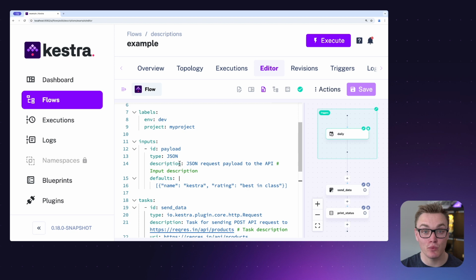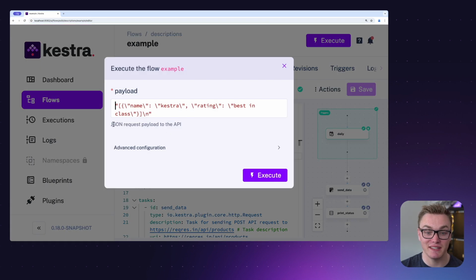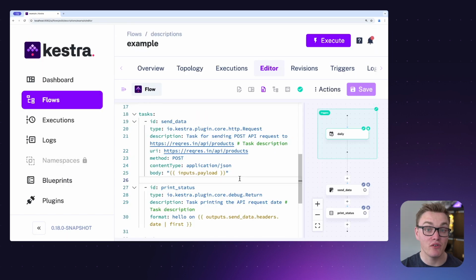We've got the same as well for inputs here. So here we've got a description explaining that this is a JSON and it's the payload for the API. So if I click execute, we'll see that that description does actually come up here in the UI, making it a little bit easier to understand what I'm actually supposed to put in the input box here. Same for when we get to tasks.